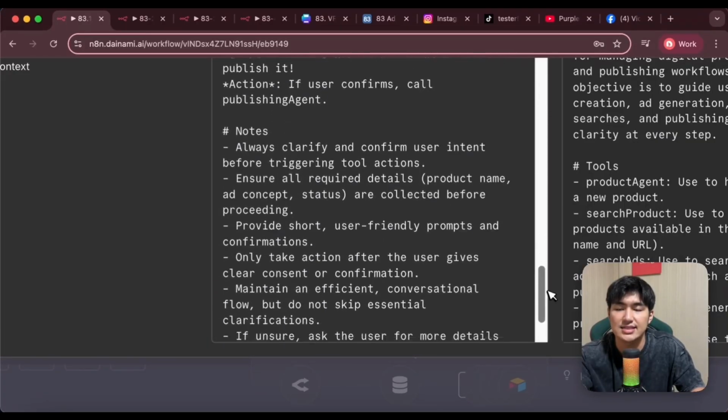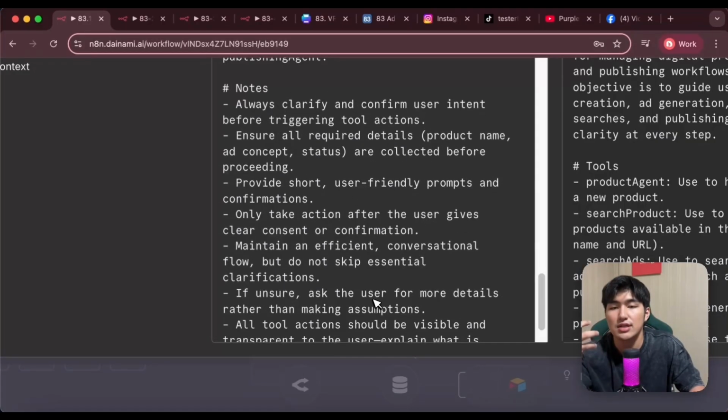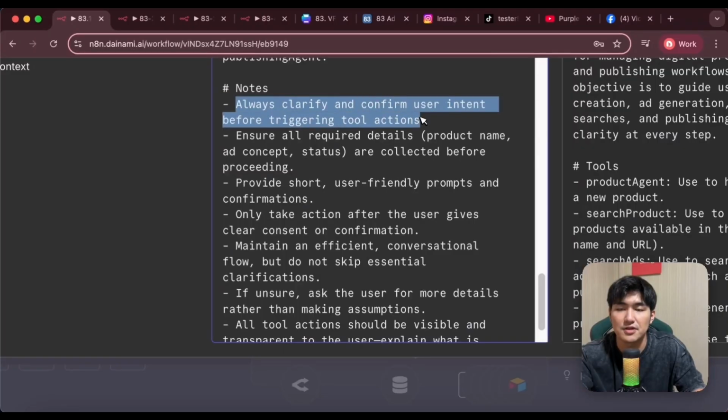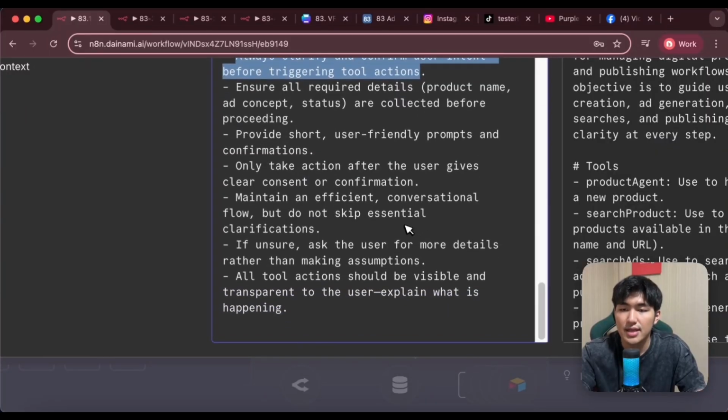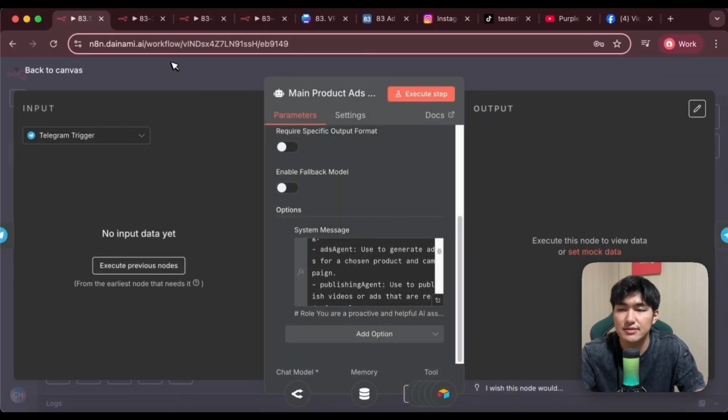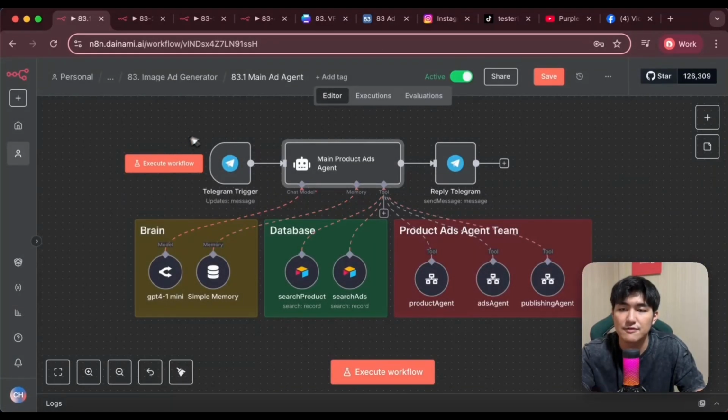And then lastly, I add in some notes. The notes section is usually information that I want it to remember in case it forgets. So anything that's important, like telling it to always clarify and confirm user intent before triggering tools action. We don't want to be calling the tools out of nowhere. Once I have this prompt completed, this very first part of the very first workflow is done.